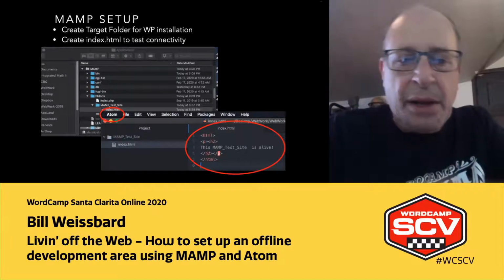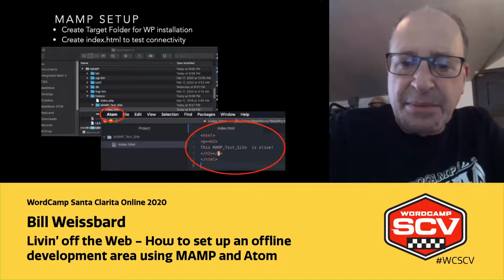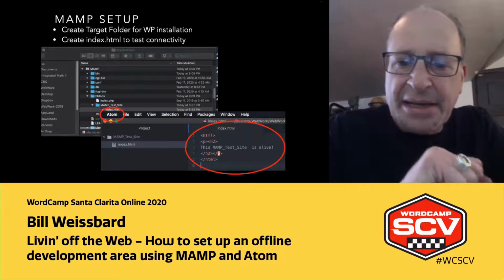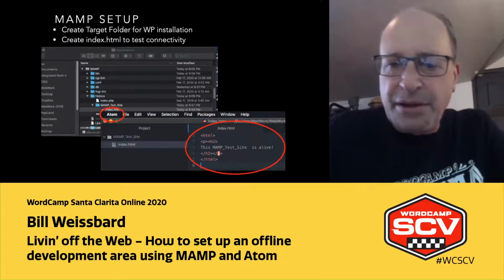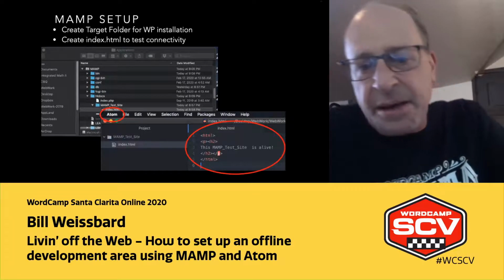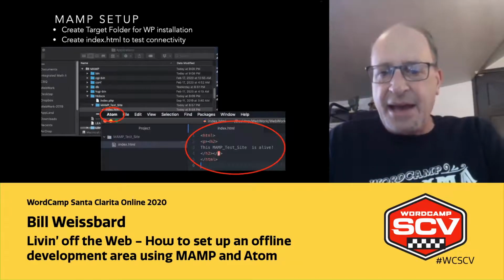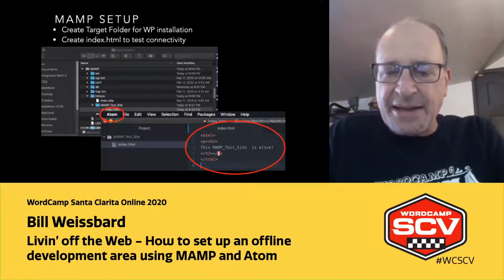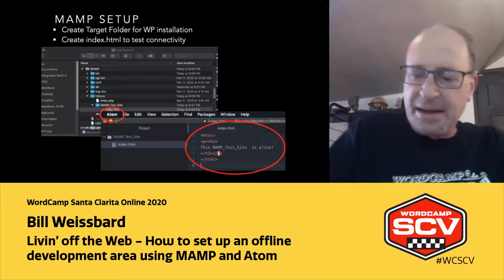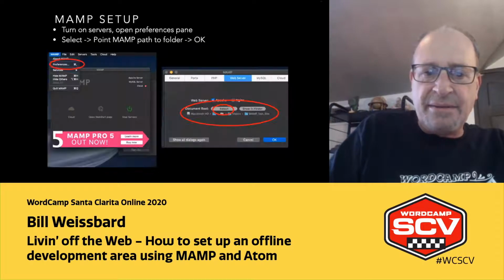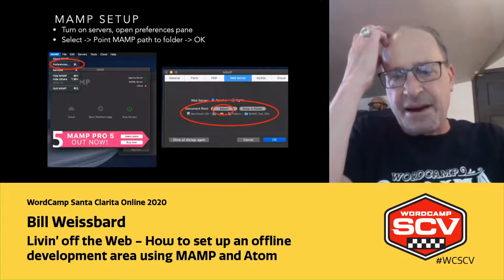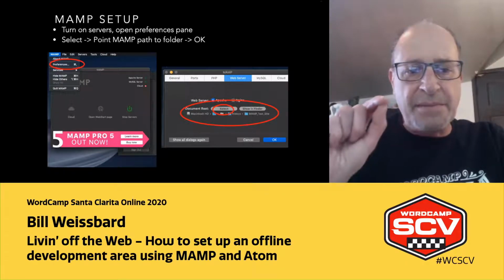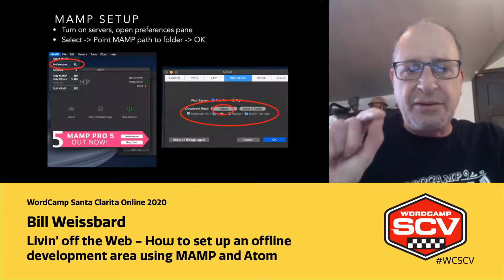Then I opened up Atom, which is a simple text editor, and in the folder MAMP test site, I created an index.html file. I wrote a very simple file, which is just an HTML tag, paragraph and H2 tags: Hey, this MAMP test site is alive, yay. I close the tags. That's my whole index file. And let's see, is it alive? Oh, no, first I have to point the browser. I have to tell Apache where the site is located.